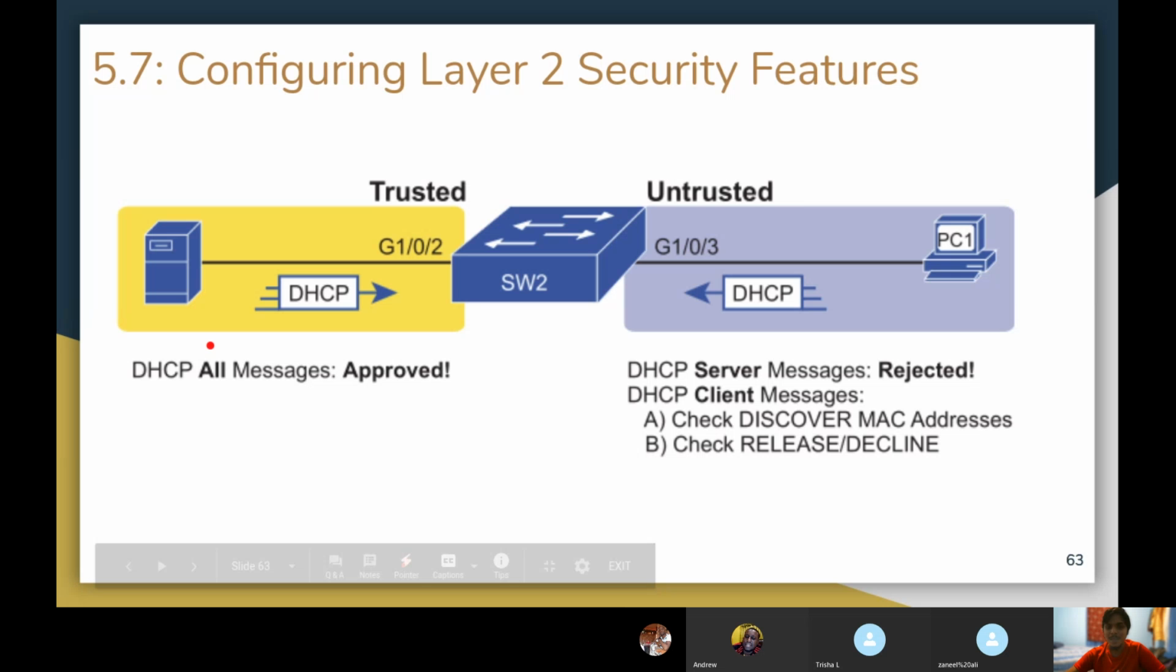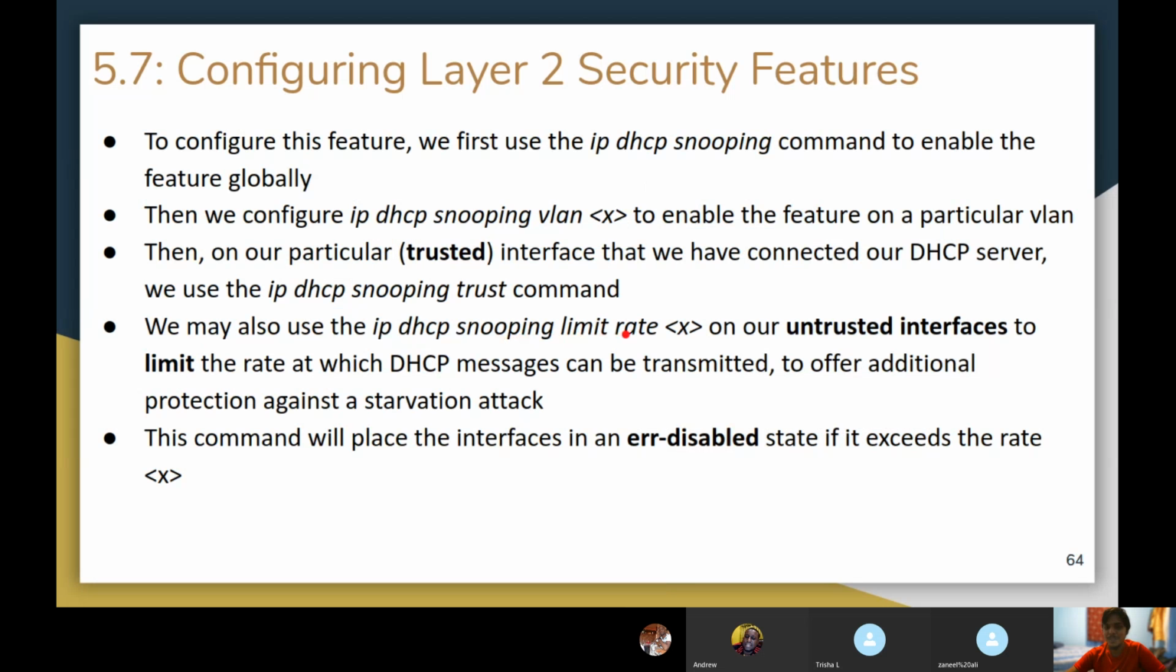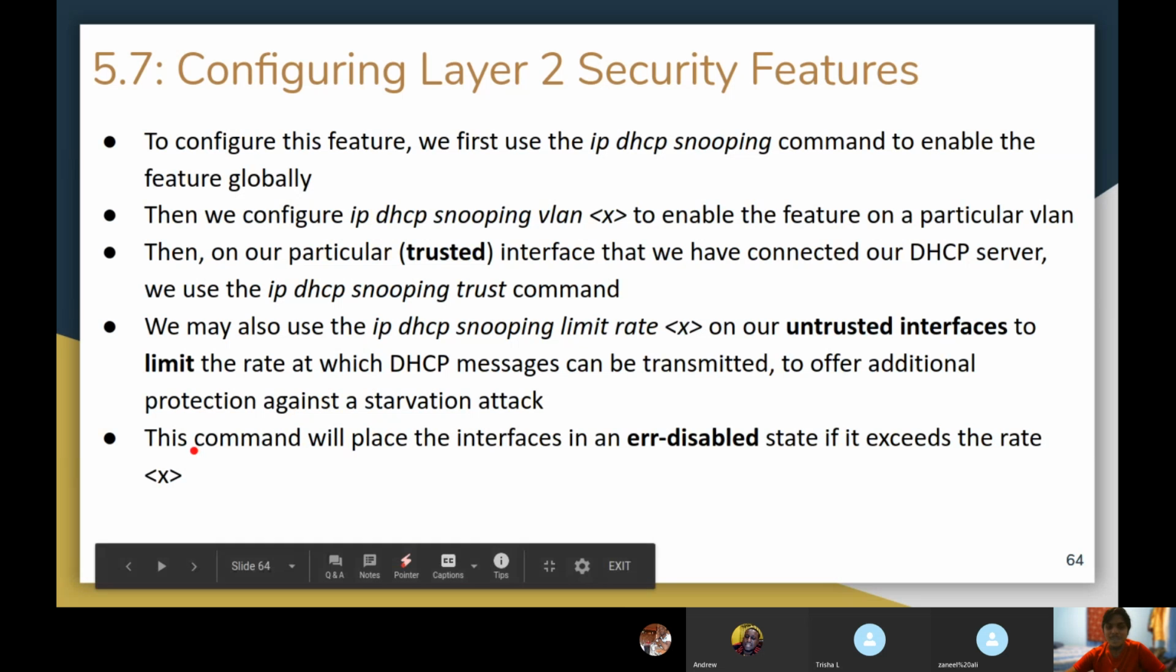So with this command now, IP DHCP snooping limit rate X, on our untrusted interfaces, we limit the rate at which DHCP messages can be transmitted. So we might say you're only allowed to transmit 2 DHCP related messages per minute. Therefore he could still perform the starvation attack, but it would take a lot longer. This command will place the interface in an error disabled state if it exceeds the rate X. So he would submit 2 requests, and if he tries to submit 3 in a minute, he would be placed in an error disabled state.